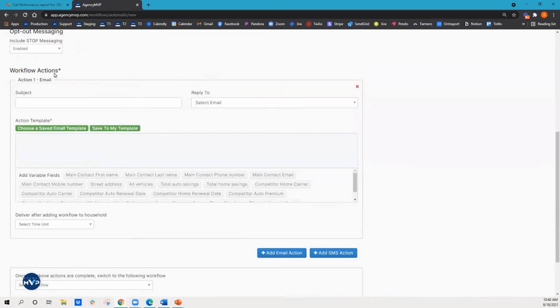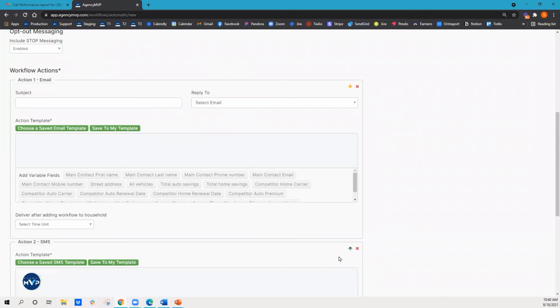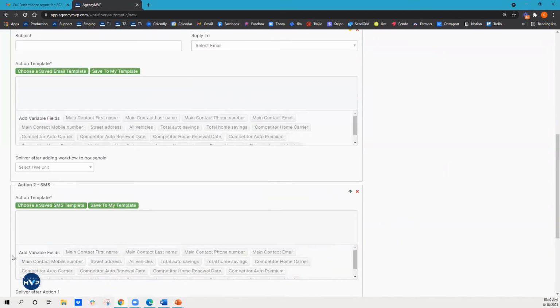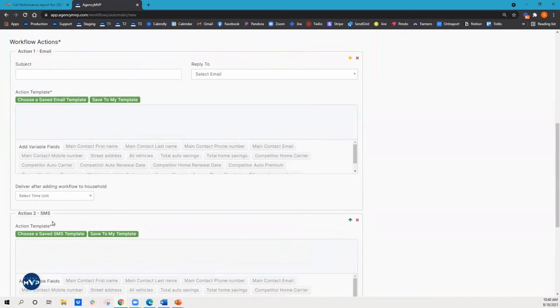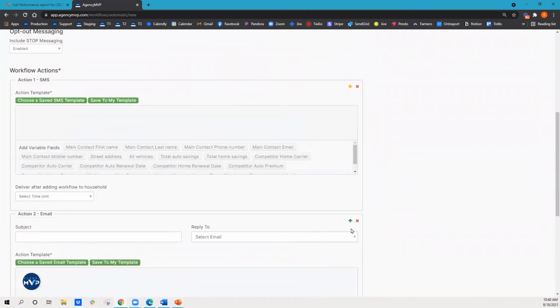All right, down below here, we have your workflow actions. So a workflow is a series of automated messages. With that said, we can have an email action or an SMS action. If I click on add SMS action, it will add in this box. An SMS is a text message. I want my workflow to actually start with this text message, so I'm going to click this little green arrow and it's going to move it up. So we have the arrows to move it up or down, and then we also have the red X, which will remove that action entirely.